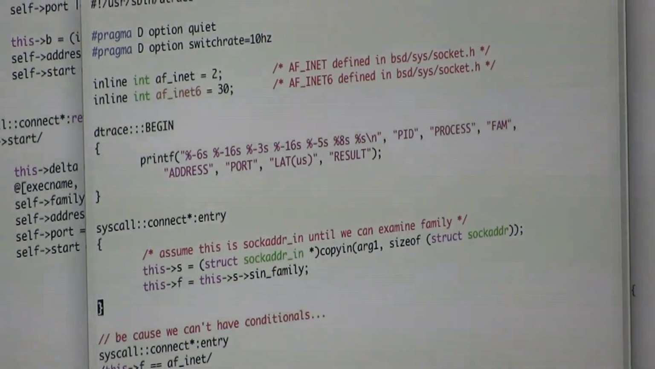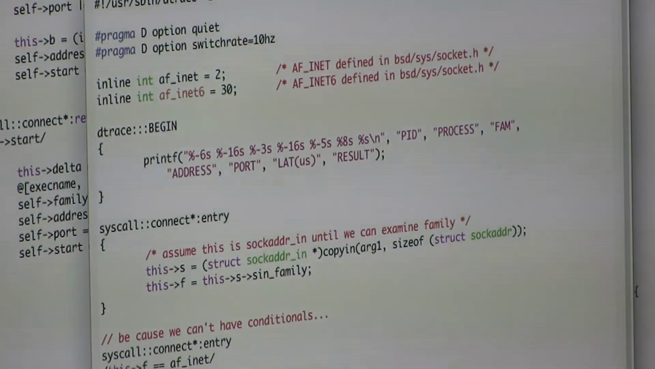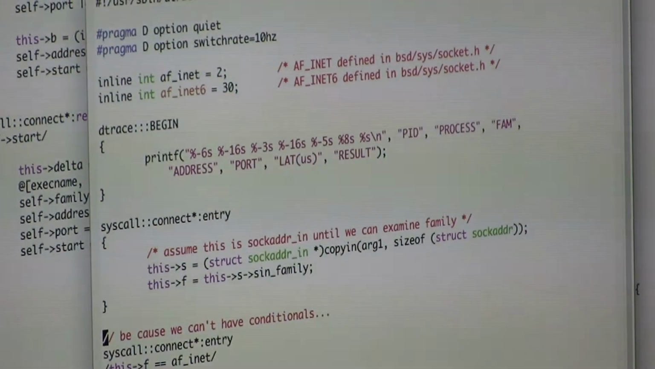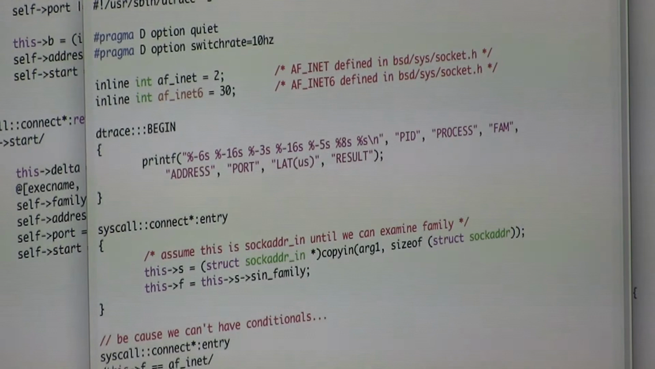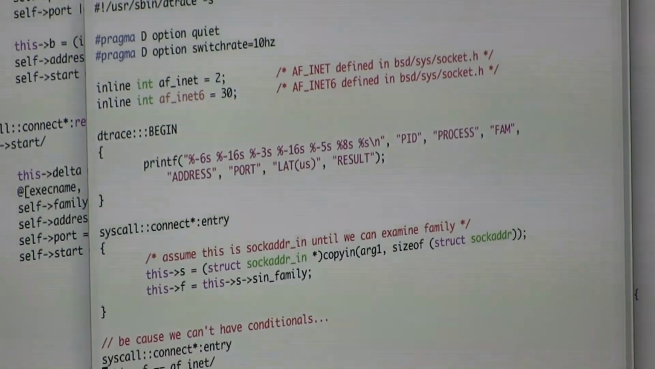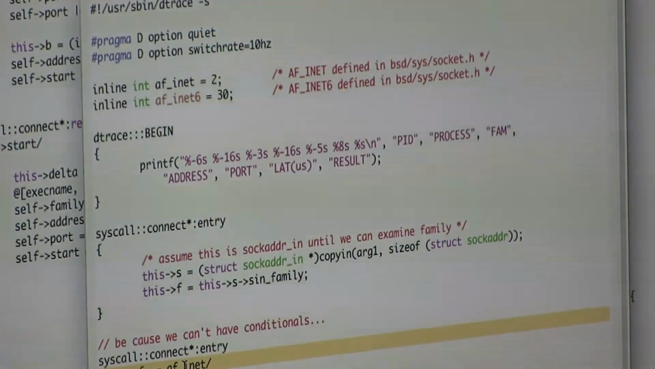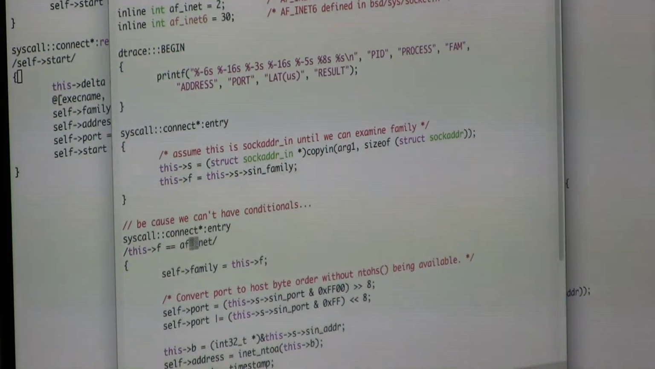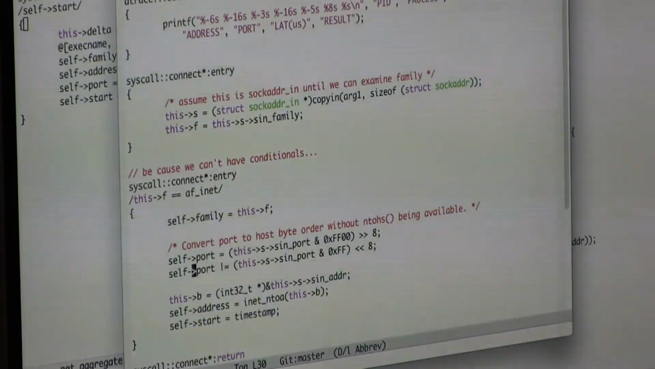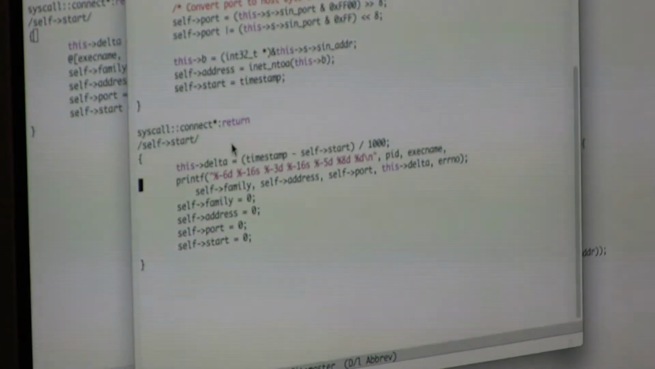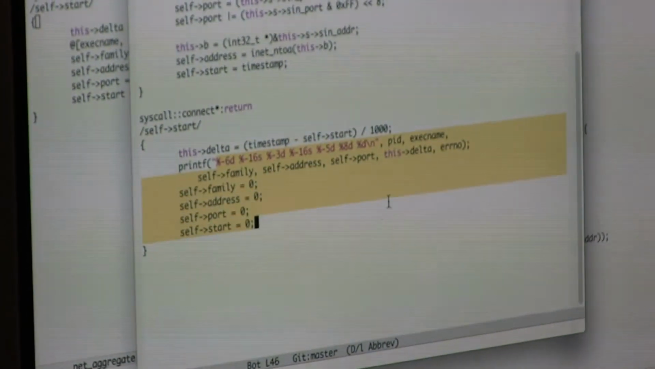Because in DTrace you actually don't have conditionals, so you can't make if statements or switch statements or anything like that. Instead you can chain different DTrace probes, so you'll set up some variables in the first probe, and then in the next probe you'll say, okay, I'm only interested if this variable is this, and here it sets up even further more variables, and then in the return of the connect call here, it can then print a summary of all this.